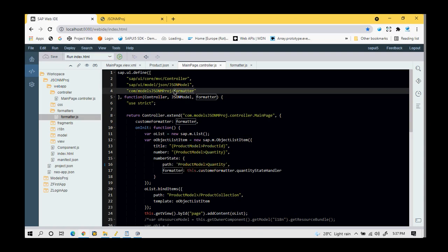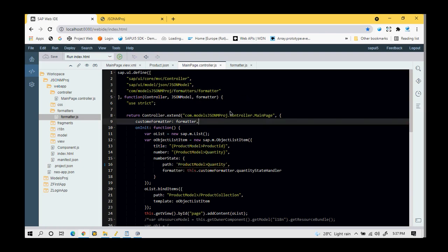Where is our folder name actually? We haven't defined our folder name, right? Previously we missed the actual file name. We have just defined the folder name, but we haven't defined our formatter.js file in this module. So I'll write formatter/formatter. Now this is fine, right? The formatter, and this is the folder name formatters. Okay, I'll save.